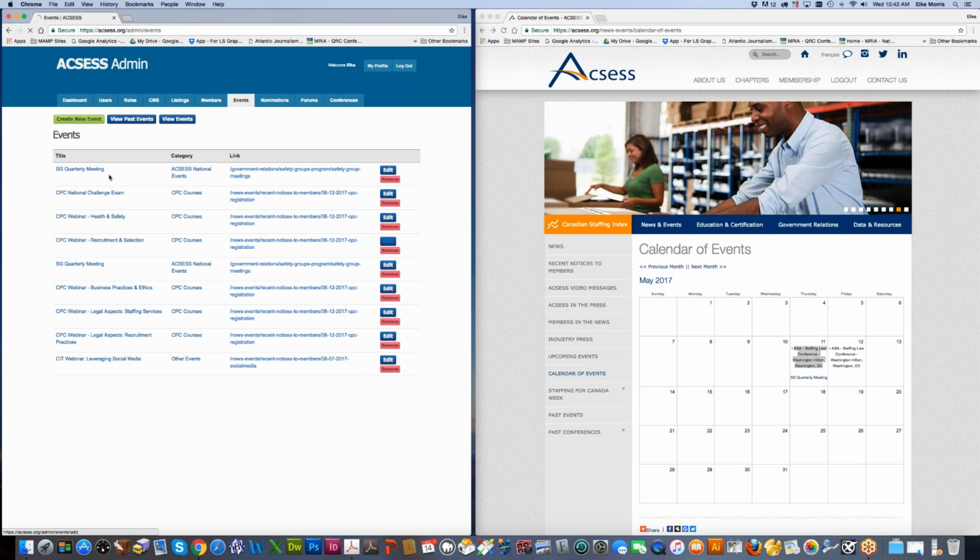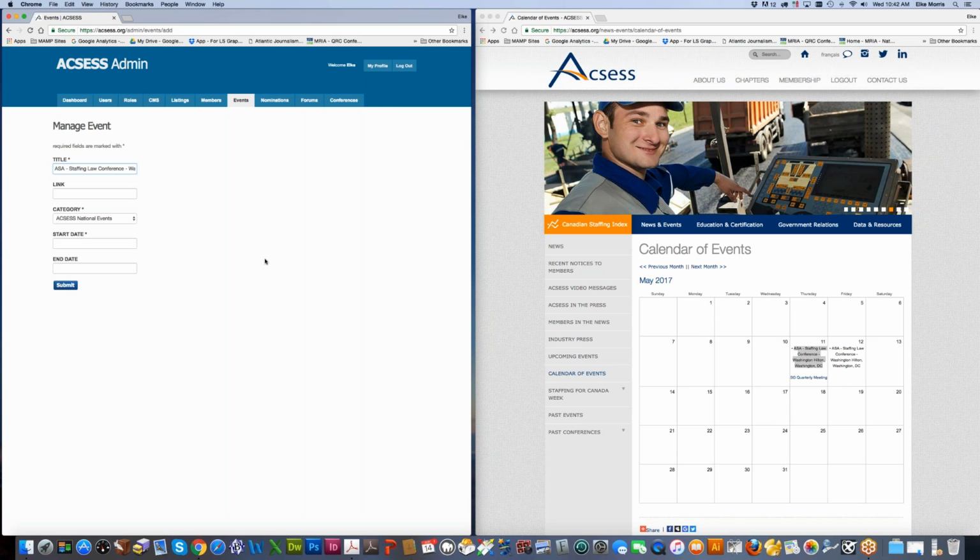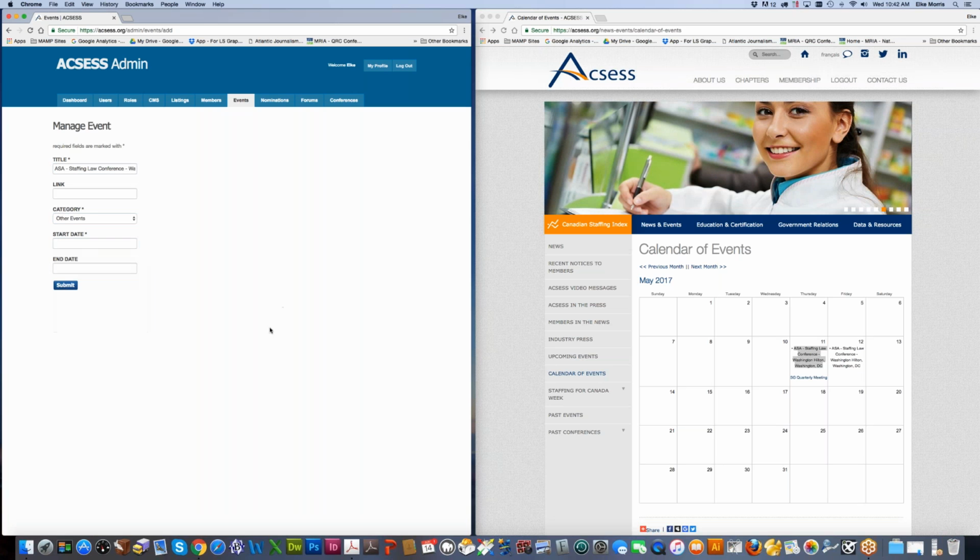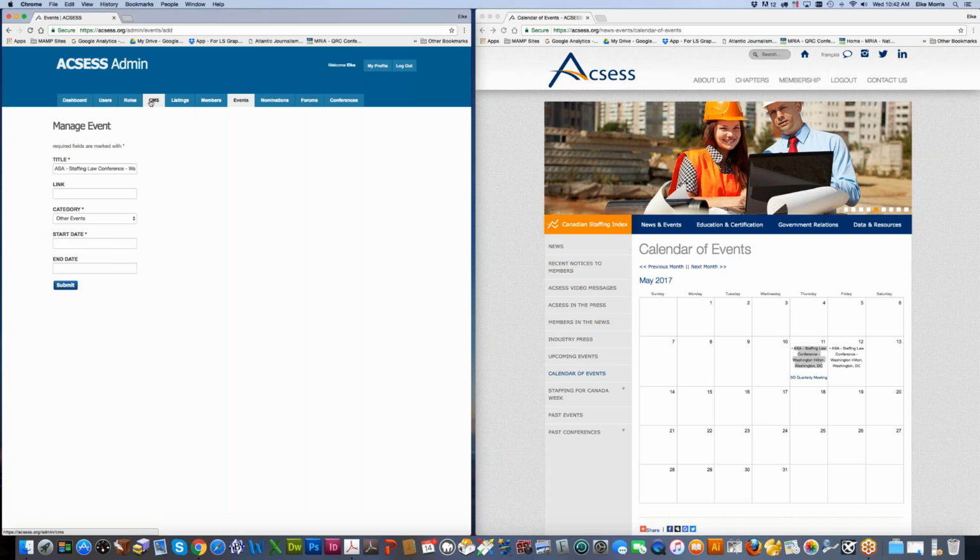You click on event, create new event. You put in the title. You put in it's another event. You give it the date, and then that's it. Okay. But I'm not sure if we add those to the content management system at all.